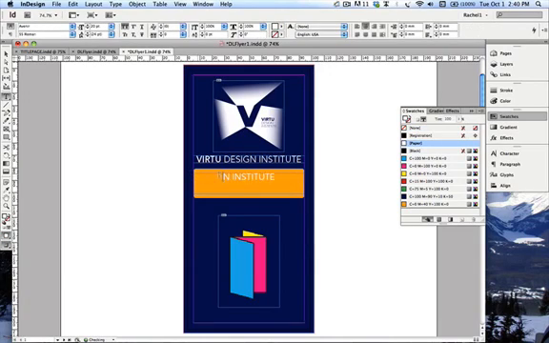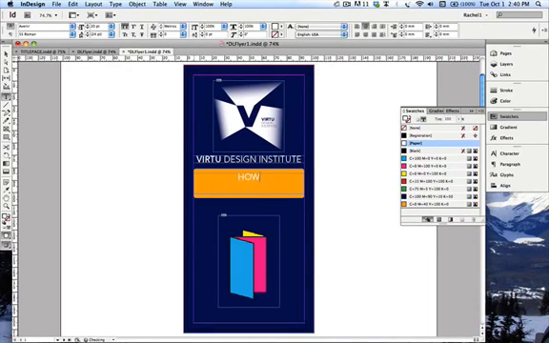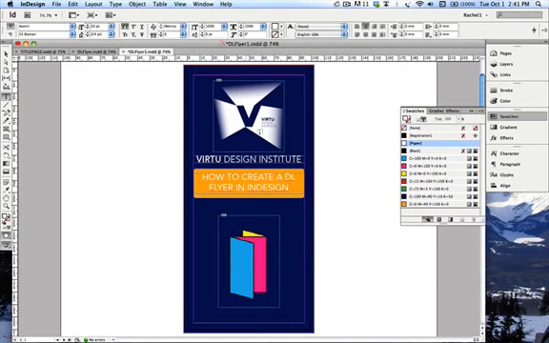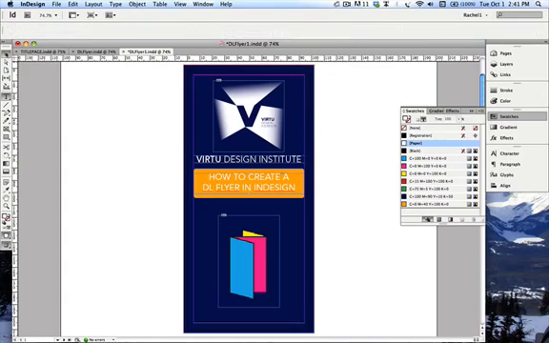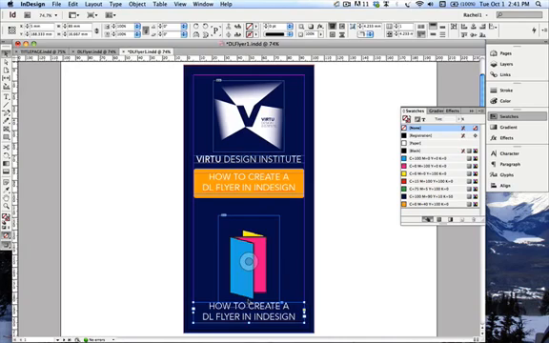I'm going to adjust this box now, and I'm going to type in what we've got written on our other flyer, how to create a DL flyer in InDesign. Excellent, how's it looking? Yep, it's looking fairly similar. I'm happy with that. We've got one more line of text to create, and we're just going to do the same as before. Shift, Alt, click and drag, all at the same time.